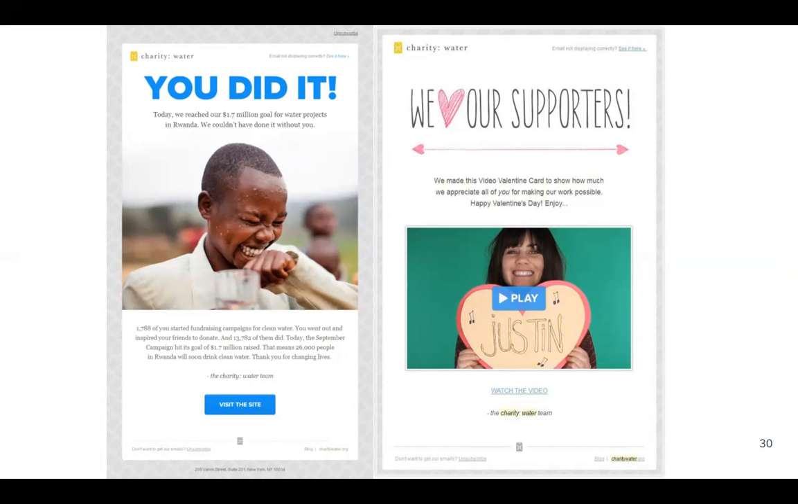And remember, always ask for more money anytime that you're reaching out to the donors. And with that, I'm going to pass it on to Sarah, who's going to be going over our upgrading strategy.